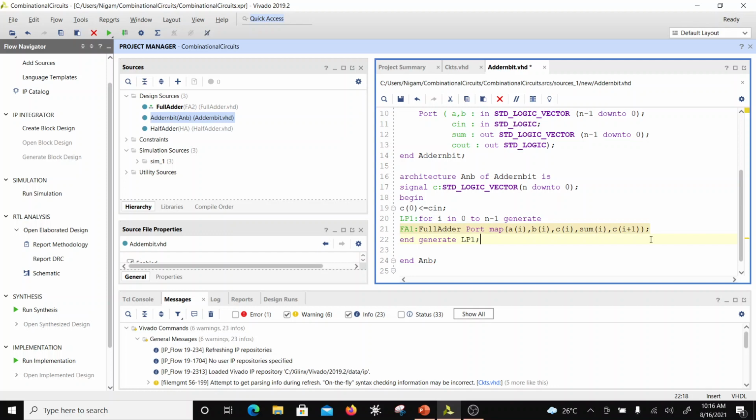Now you can also nest the loops. As we will see when we do the multiplier, you might nest 2 for loops to instantiate. So that's like an array. So once I have done with this, the last C out is Cn, that is coming out as C out. So that would be Cn.